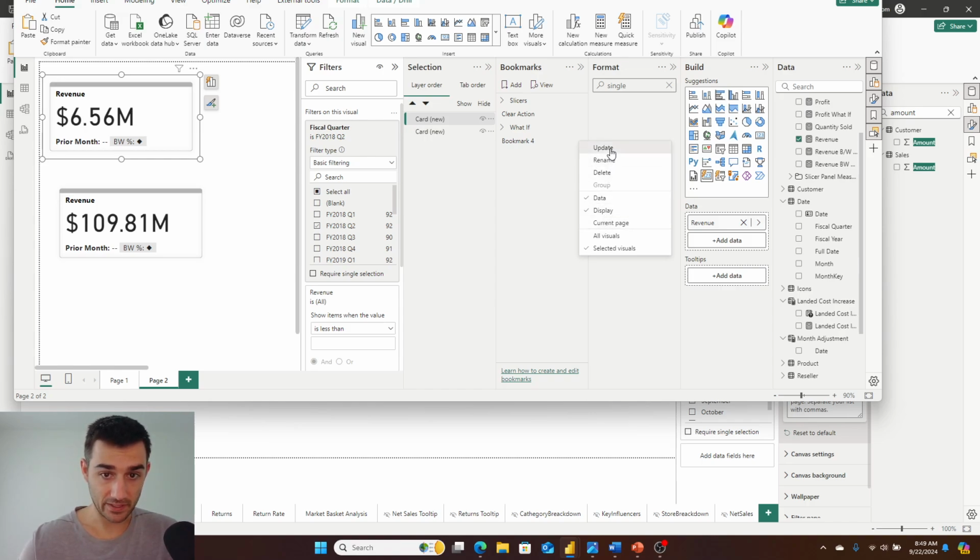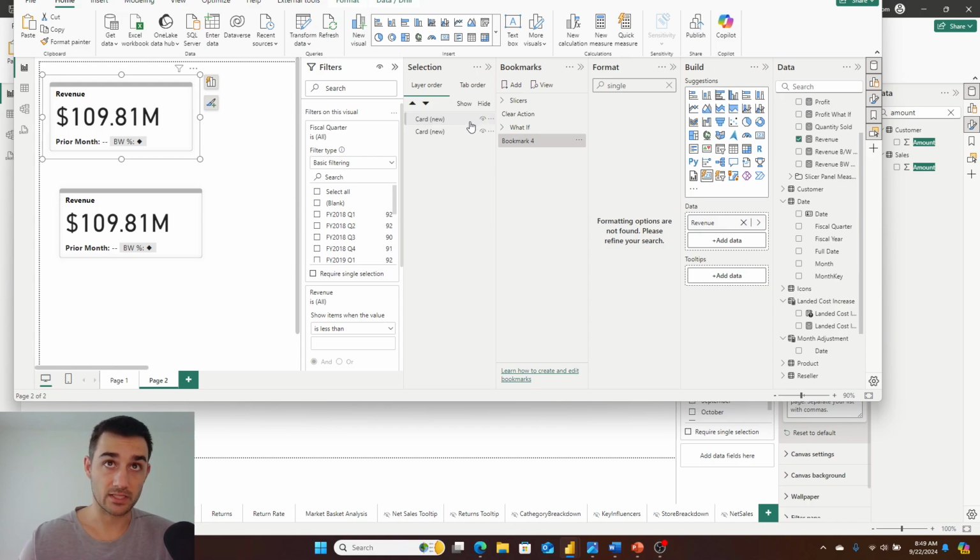If I now go update, and remember I'm on selected visual, so it'll only affect this visual. If I now click this and I clear these filters, and then go back to this bookmark, it now reapplies that same visibility setting, which in this case was visible, and it reapplies that filter. If I uncheck data right here, even if the filter's cleared, when I go back to it, it'll just affect the visibility. In this case, it was already visible.